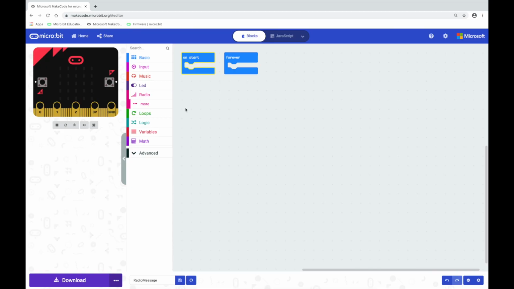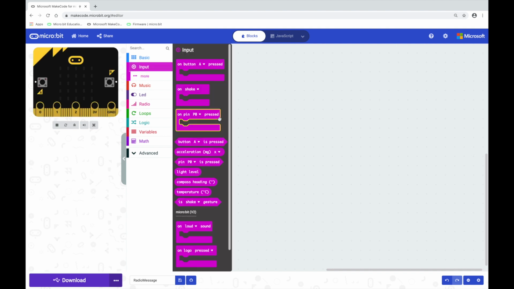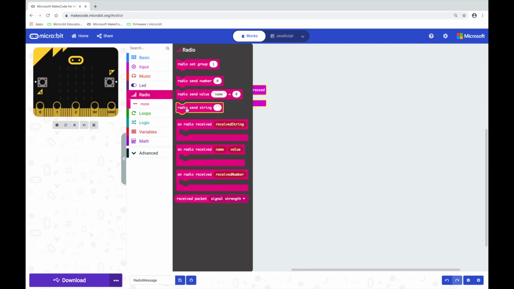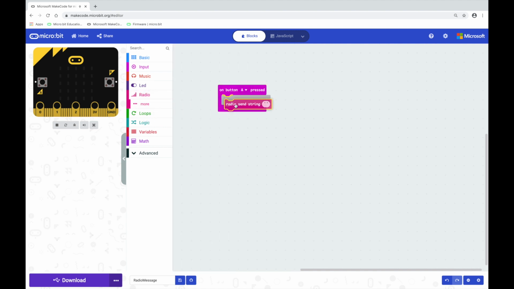So here I am in the code editor. I've made a new project just like before. I'm going to delete these on start and forever blocks for now because we don't need them. So I'm going to go over to our input section and grab an on button A pressed just like we've done before. And then I'm going to go over into our radio section and grab this radio send string block and just slot that in there, and we can of course change this to be whatever we want. So let's just change this now to button A.